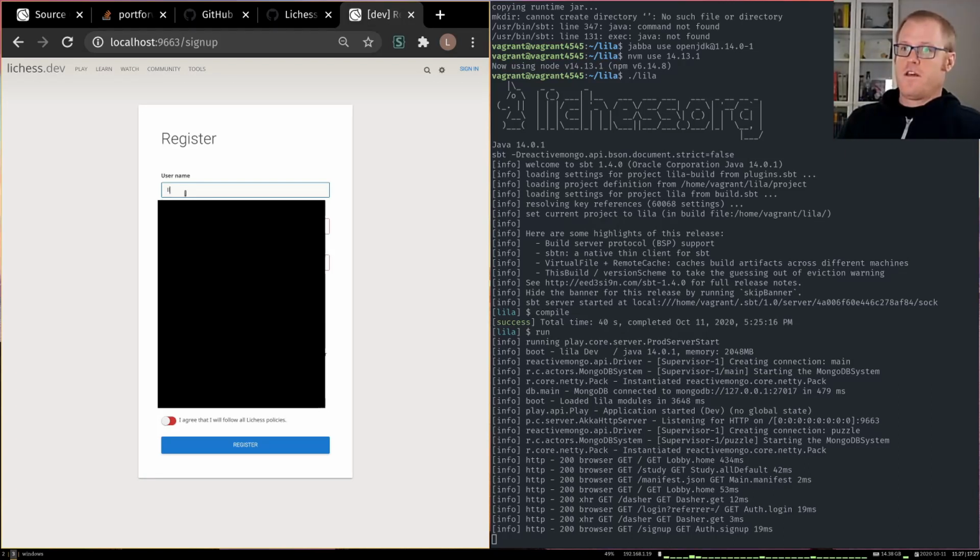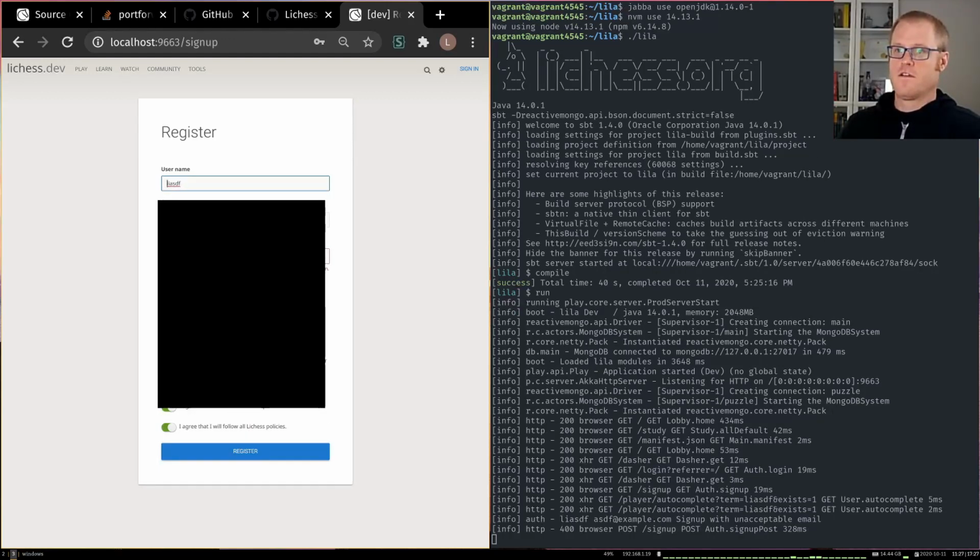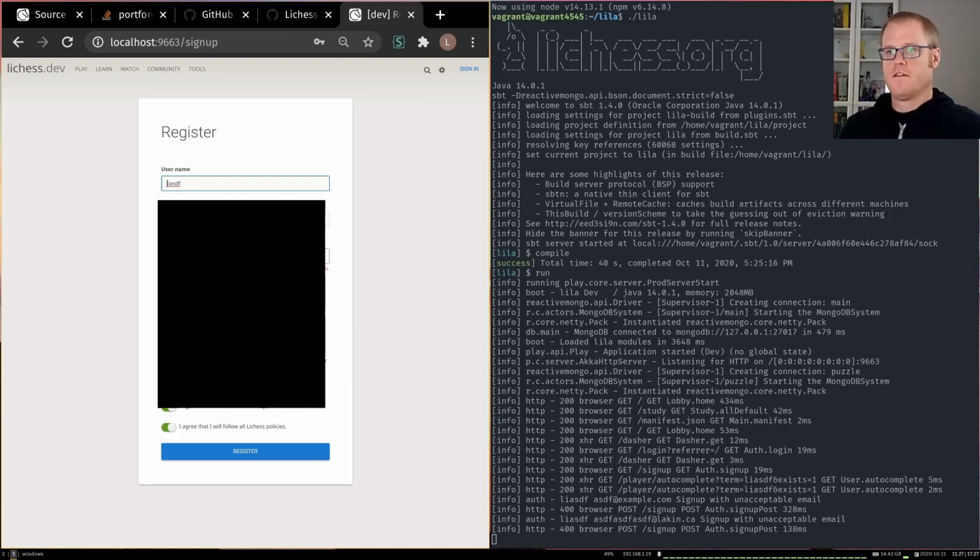So you can say Lichess, this, try not to share emails, at any password, and you can click the agrees and register. Oh, it doesn't like example.com, so try Lakin.ca. Oh, why is that not? But good.